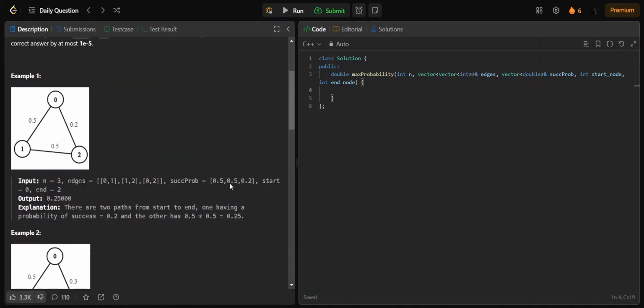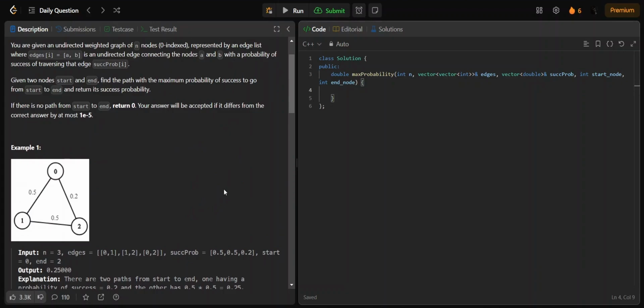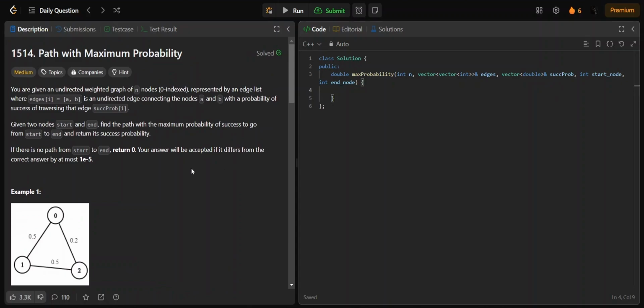So let me discuss the algorithm with you. First we need to convert the given edges and probability into a structure where for each vertex we know all the other vertices connected to it by any edges, along with their success probability to traverse. We will need to store that, and we will use an unordered map to store that.